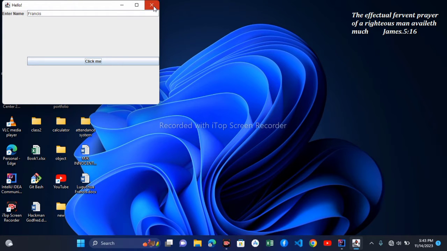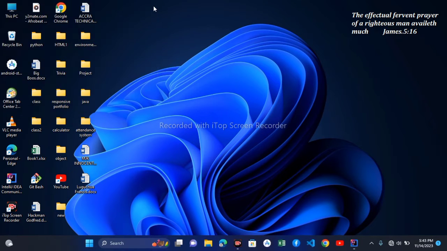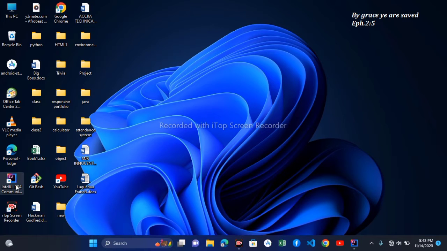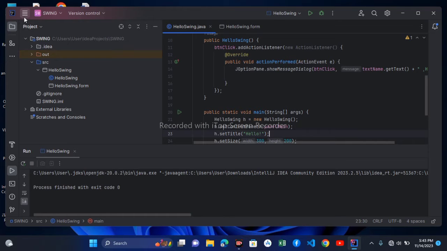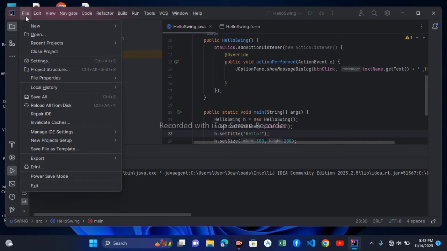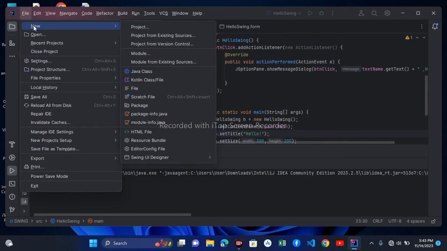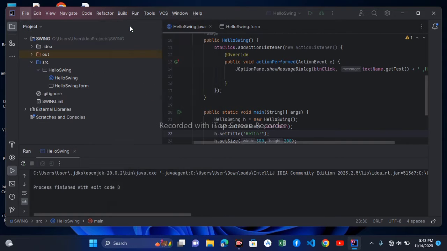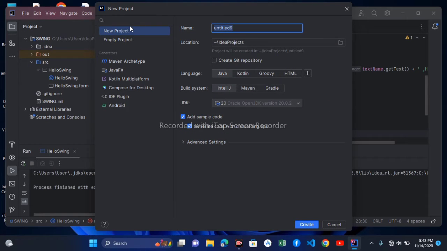The next thing you are going to do is to install the IntelliJ application, which is right here. If you have it installed already, go ahead and open that, and then we are going to create a new project inside this IntelliJ application. So you come to the file section, click on new, and then go to the project section, and then you give your project a title. So I'm going to name it demo.